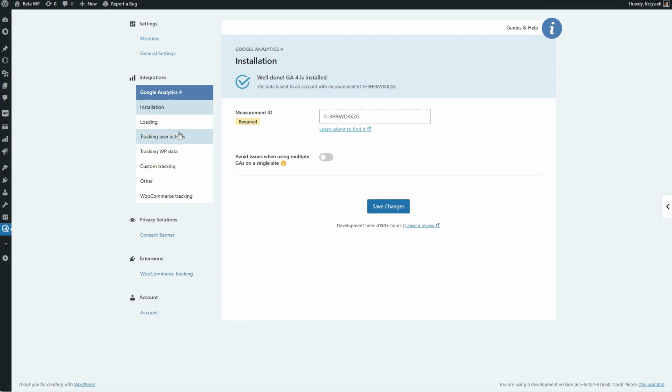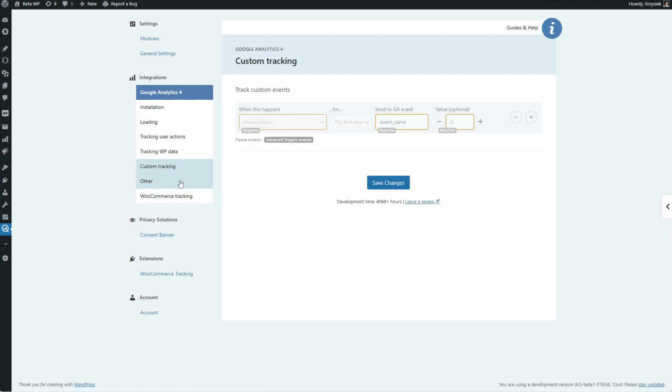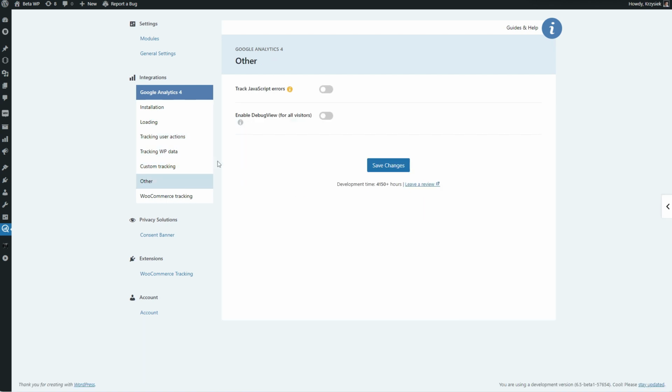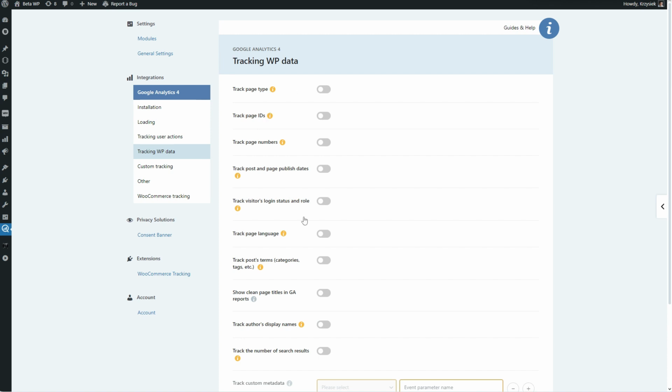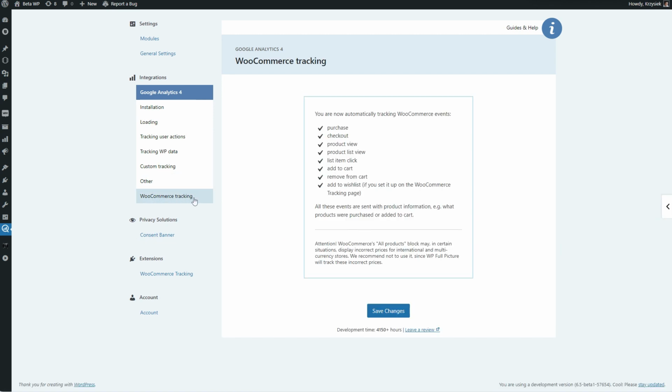Now we'll skip all these settings here because in our case today that's not important. That just lets you track more things. We'll concentrate on WooCommerce tracking. And when it comes to WooCommerce tracking, actually the plugin does everything for you because it automatically tracks WooCommerce events and sends this data to your Google Analytics installation. So it tracks purchases, checkouts, product views, etc. So simply save changes and you are done.